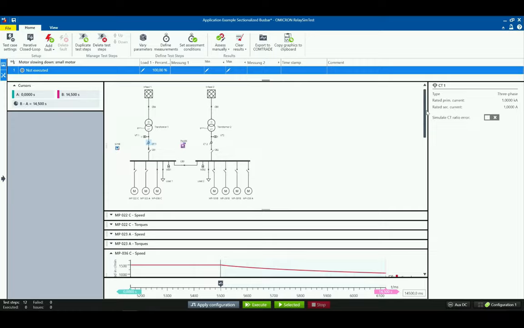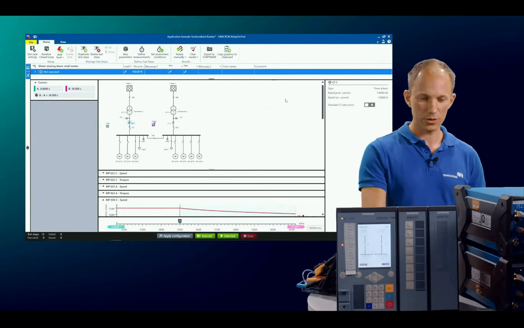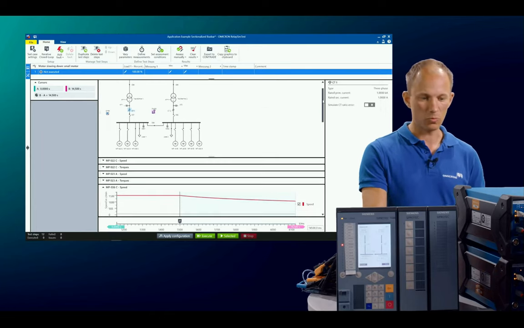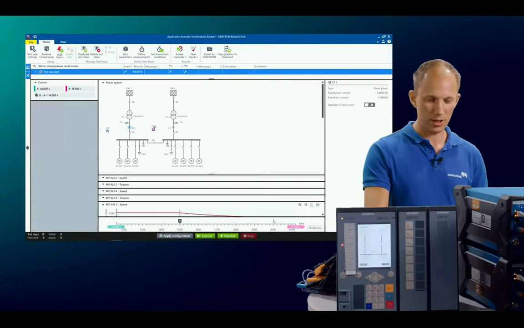Okay, so that would be one test case. We want to see what happens with the system if we lose the motor. Will there be some kind of a transfer, or will anything happen? We can just check that.